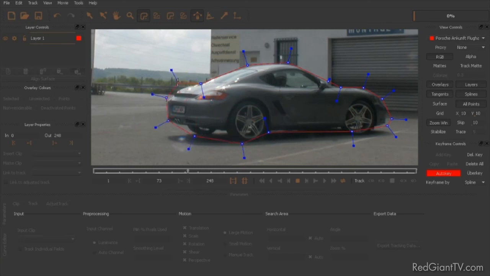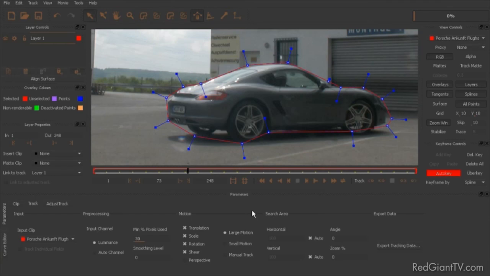Really doesn't need to be precise. Right click to finish. And then here in motion, we want to track this translation, scale, rotation, shear, and perspective. And now hit this button here to track backwards.